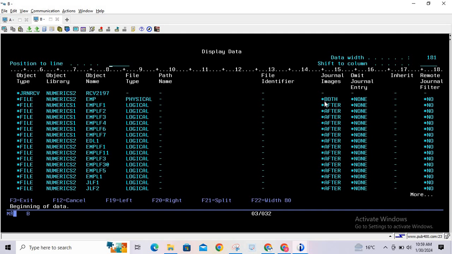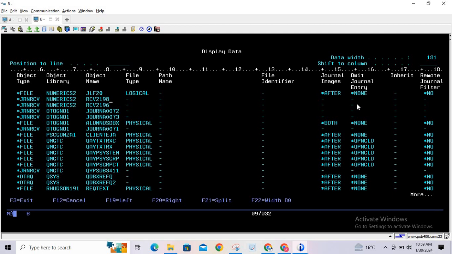As I told you, sometimes in an interview there might be a question like what all images you are capturing from your journal and how you will identify it. In that case you can simply go and check out this query. Similarly, for omit journal entry. Let's say someone asks you what all entries you are omitting. There are two possible outputs, none or star OP and CLO. In a previous session I also explained this omit, right? In one of our series sessions, that yes, we can omit the open close entry, because if open close entries are not useful for you, then you can simply omit them.